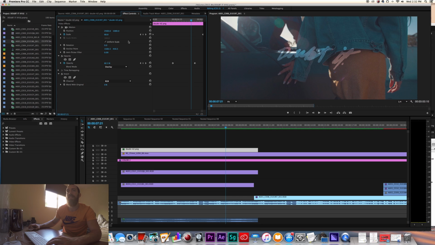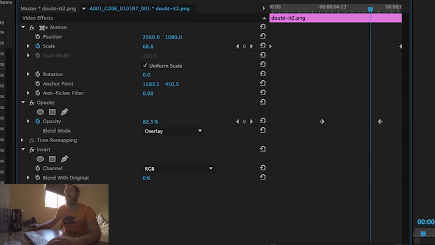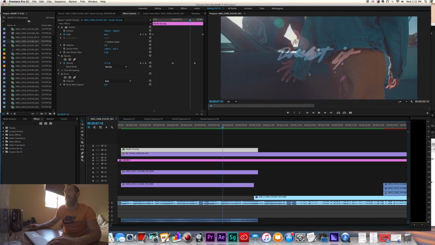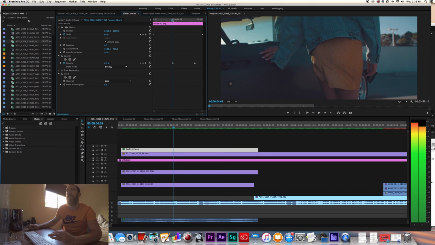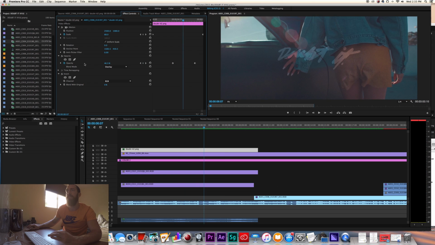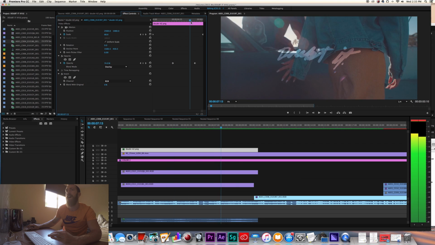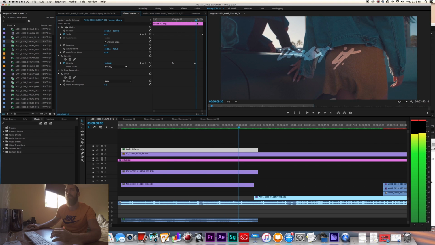Then I came in here to the opacity, and I switched the blend mode to overlay. And that's what's giving it that see-through look, where it's got some of the texture still behind the image as well. It's not just opaque, I blended it into the image using overlay. And I also faded it in. Right here you can see I used keyframes to fade it in, and I took the opacity all the way up to 100.